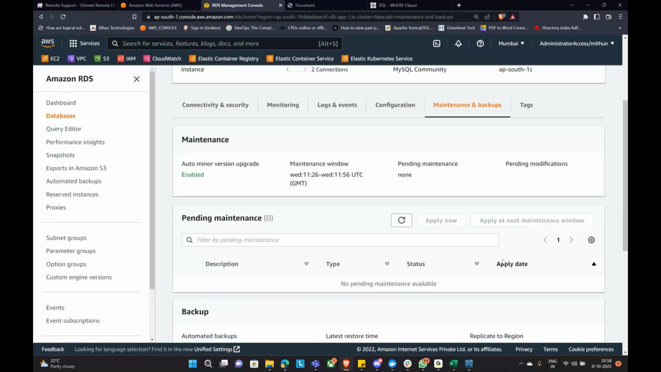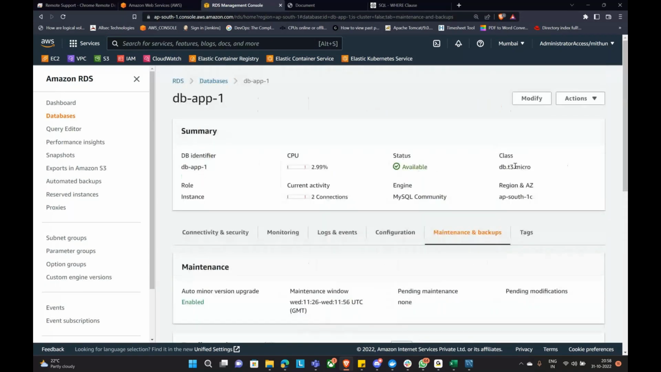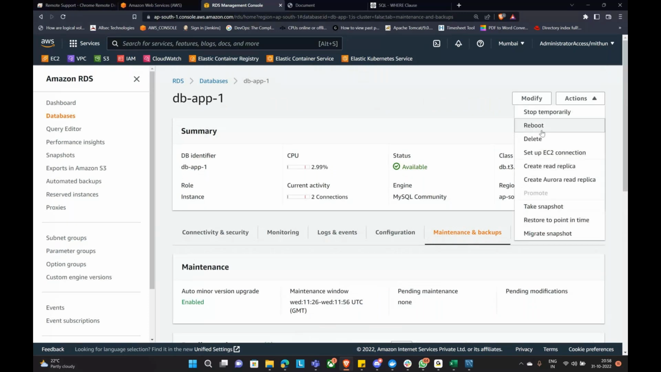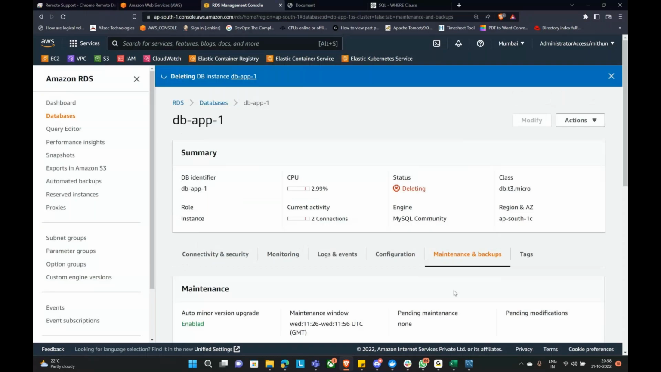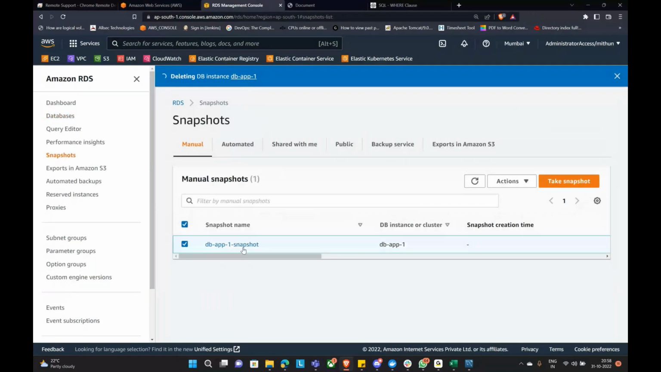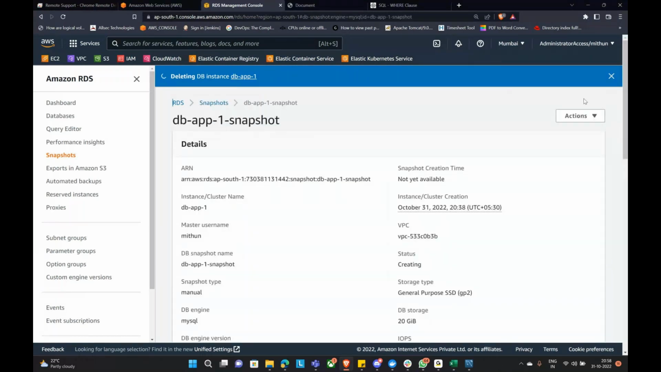Now once you are done with the practice, just make sure you are deleting the database. Just type delete me and it is going to delete. Once you delete, check in the snapshots to delete this snapshot also, so this will also get deleted. Give it some time, it will get deleted and we will come back later.